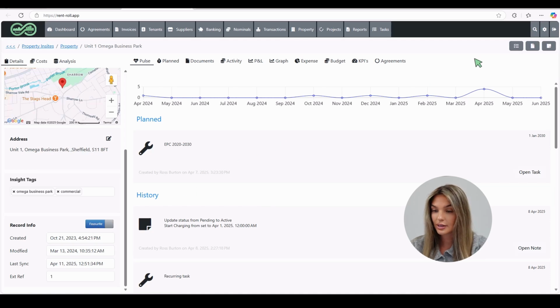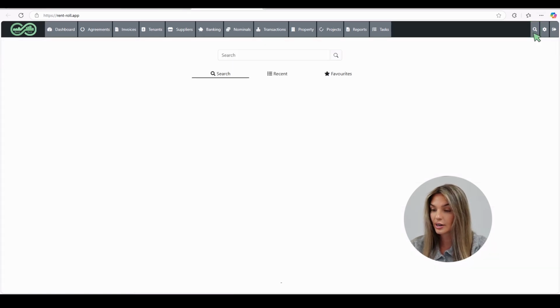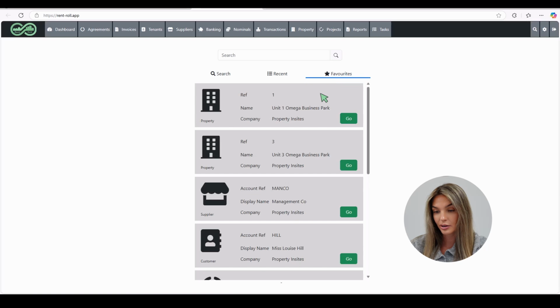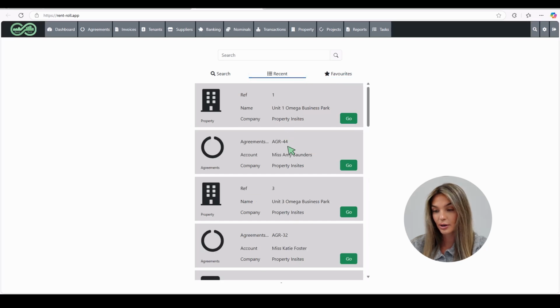Now if I go back to the search module and view the favourites list, you can now see the Amiga Business Park record has been added to the list. In the recent tabs you can see that the 2 last records I visited are present.